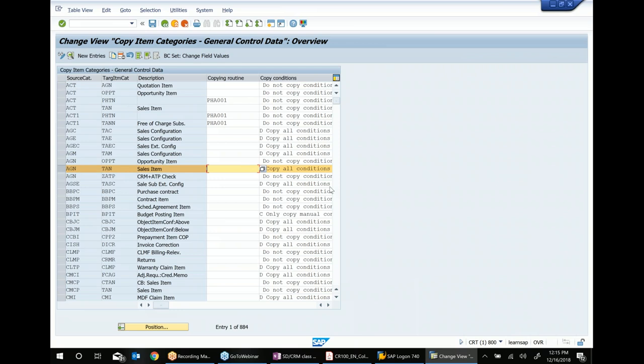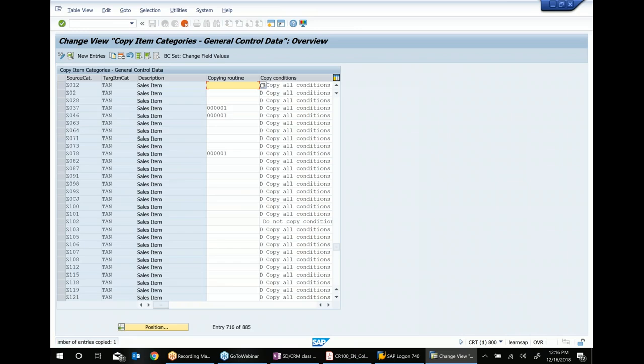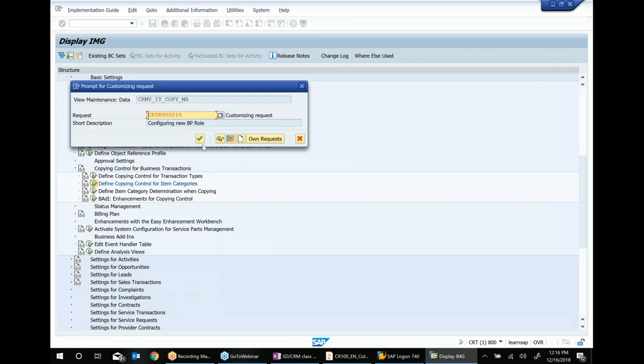AGN is a standard item category for quotation, and TAN is a standard item category for sales order. These item category names, AGN, TAN, are kind of common and constant between SD and CRM. So they are constant on both sides. And then we copy this, and we save it.